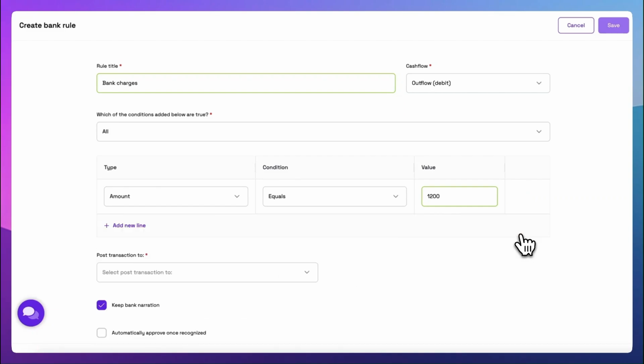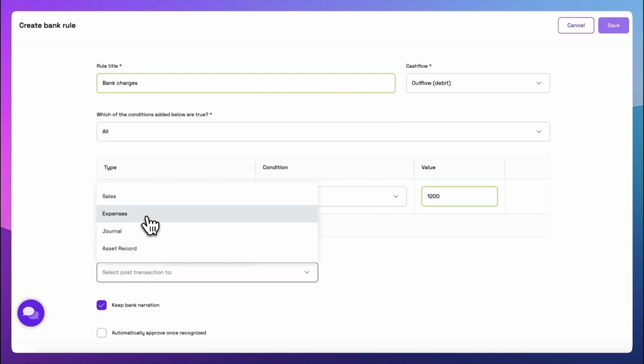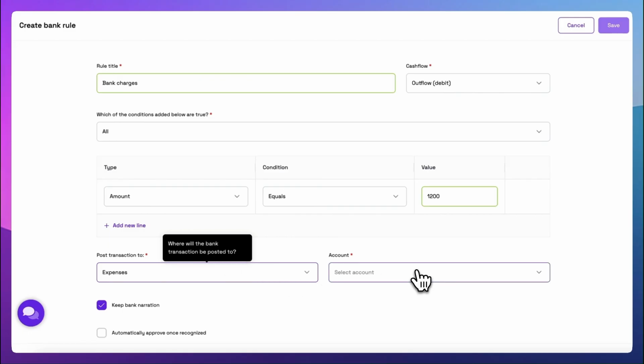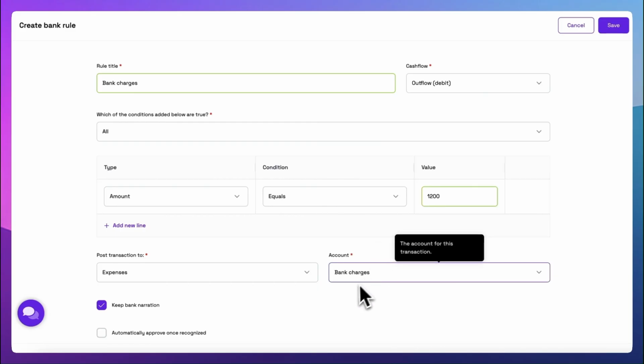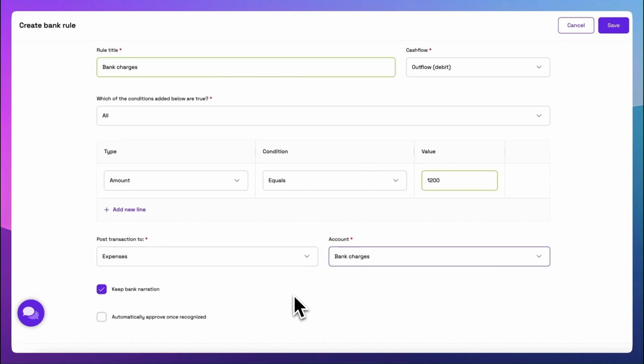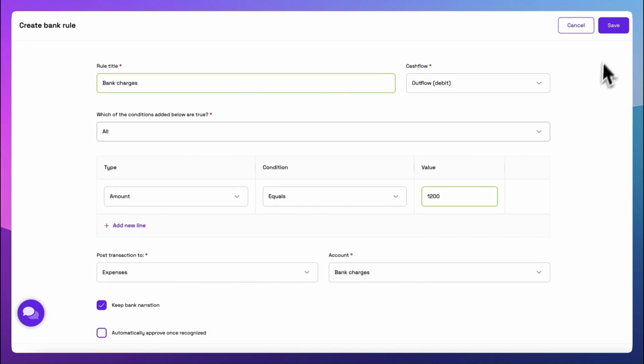After setting your conditions, the next step is to choose where the system should post the transaction. In this example, I'll select expenses. Once you select the category, the system will prompt you to choose the specific account under that category. Here, I'll choose bank charges. Next is the checkbox to decide whether the system should automatically approve recognized transactions instead of leaving them in a recognized status for manual approval. For this example, I'll leave it unchecked. Once all fields are complete, click Save to create your bank rule.